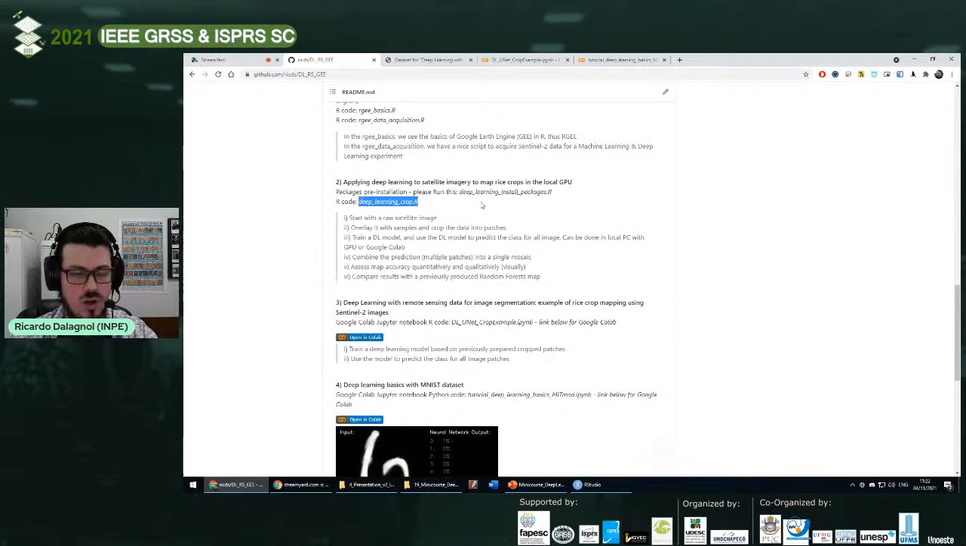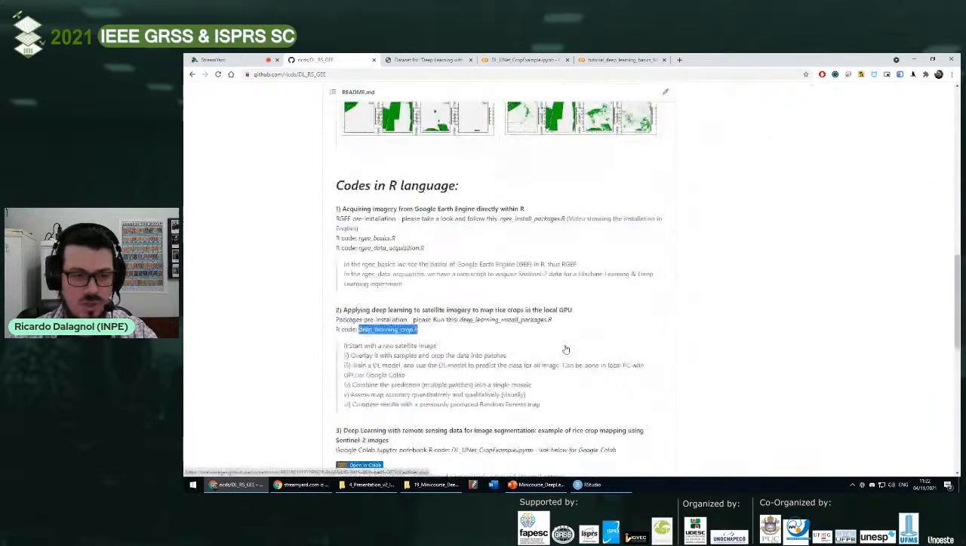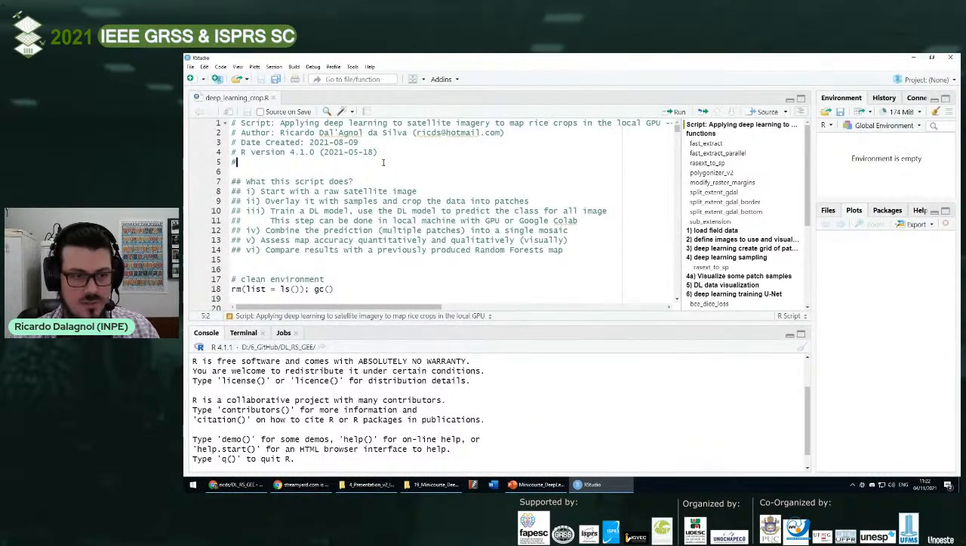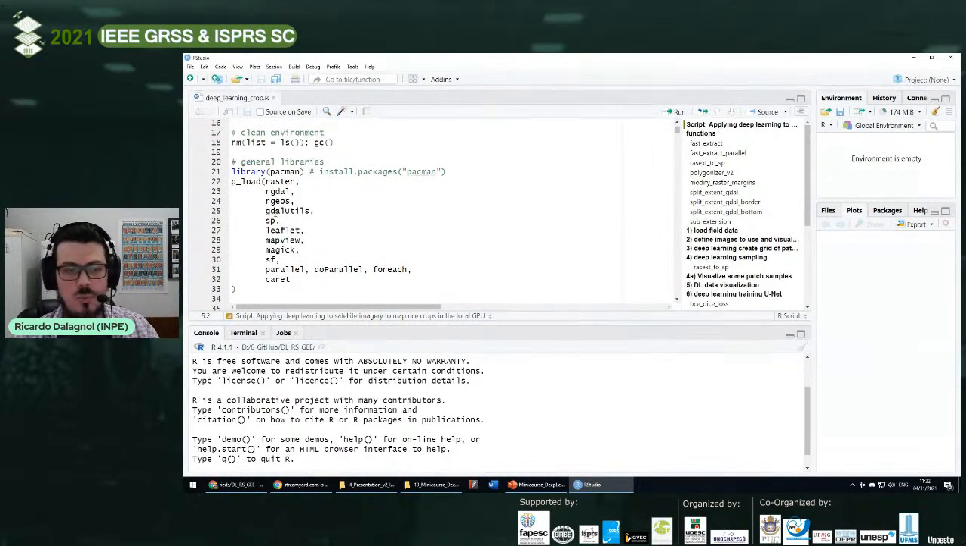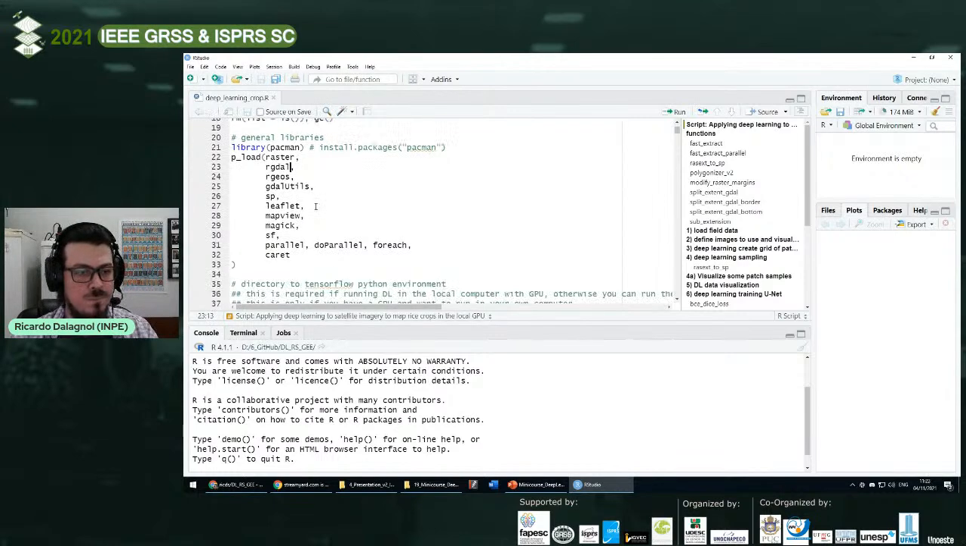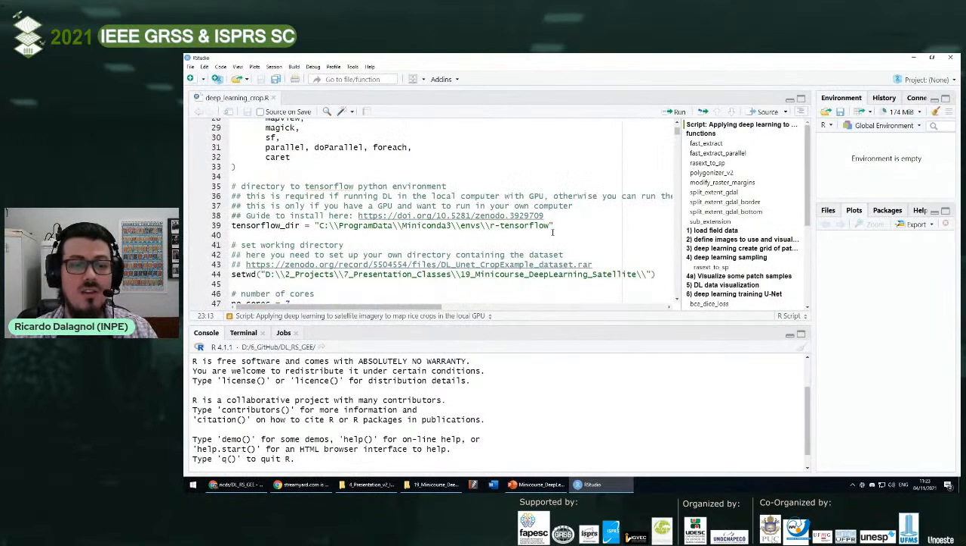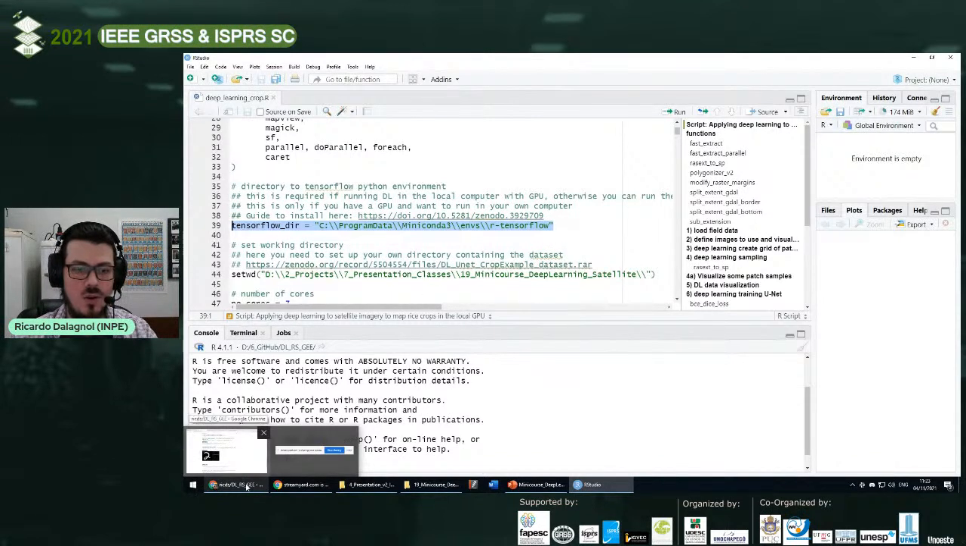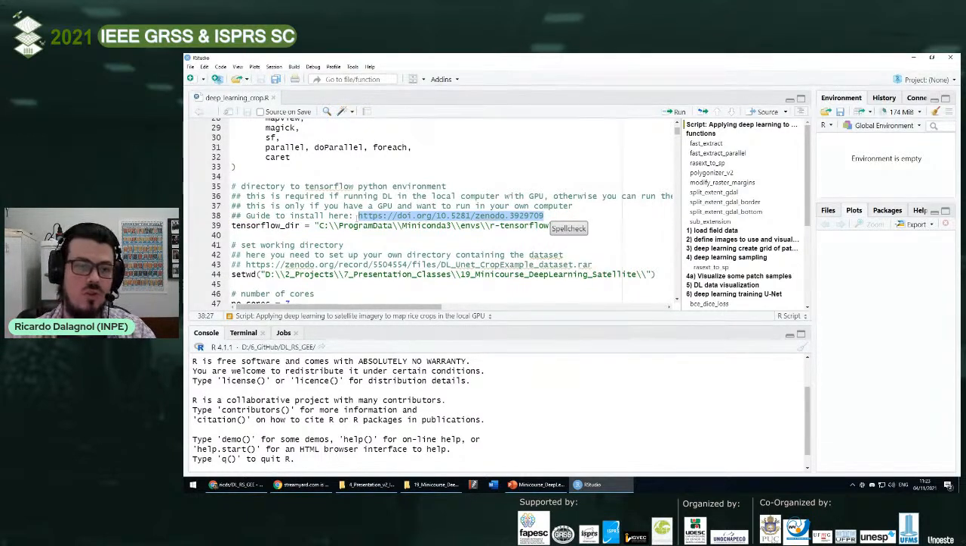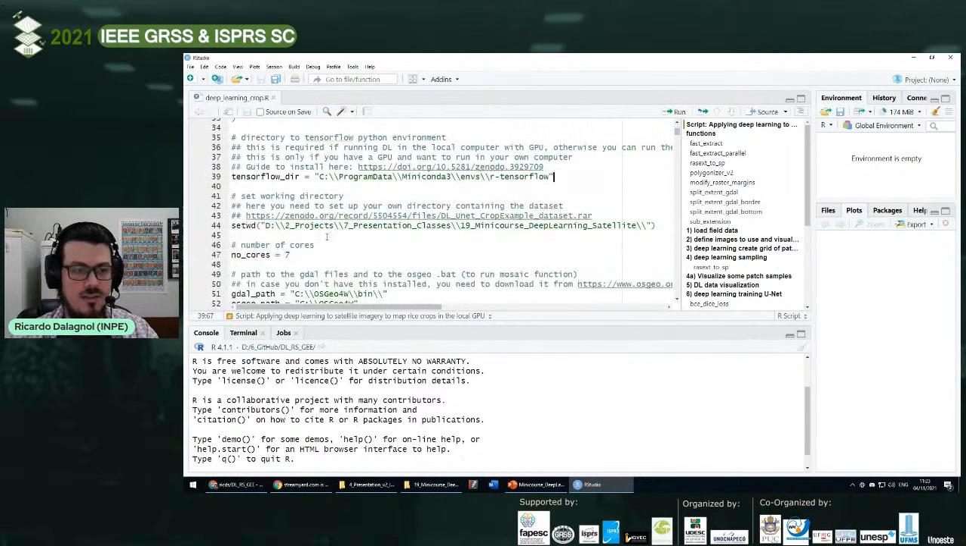This is the code deep learning crop, which is found in the code here. The first thing to do here, it loads and installs a few packages that we use in the application. For those who do not know, this is RStudio. You should have that installed as well. And so these are the basic packages. This is the directory for the TensorFlow environment that you should install to run deep learning on your machine. This is explained on this link, the link I showed before on the Zenodo. There's a guide there. And afterwards, you should also have the data set, and you will set up the directory.